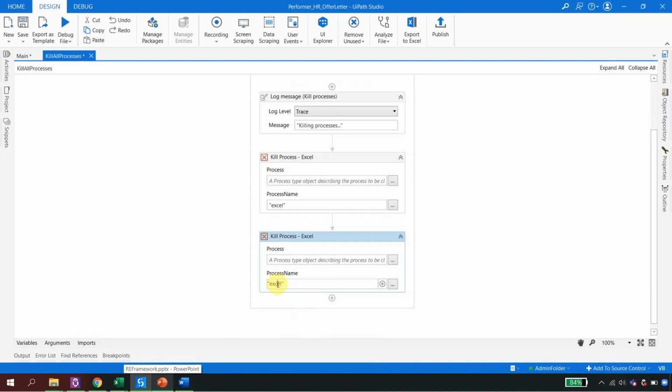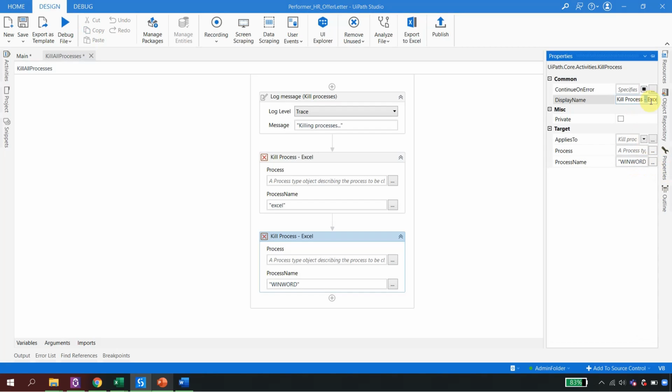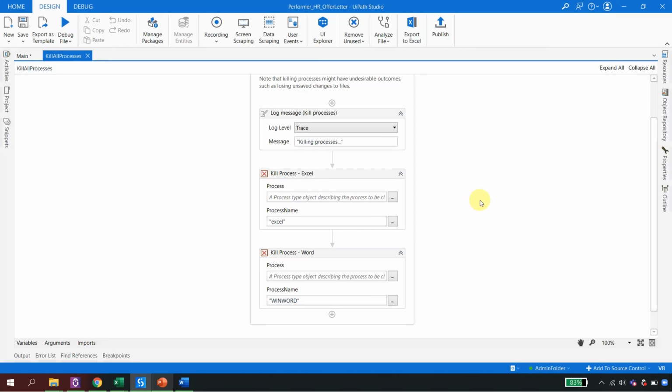In the process, I just type here winword.exe. .exe is not required. So that means now if I should run this flow, what would happen? It will kill the Excel and the Word for me. That is it. So in this XAML, you are going to kill all the things which your process is using.